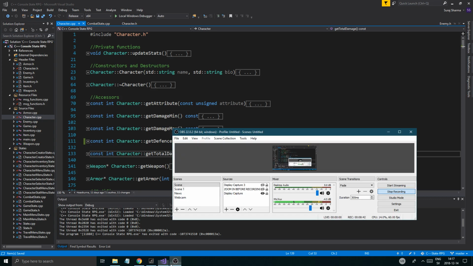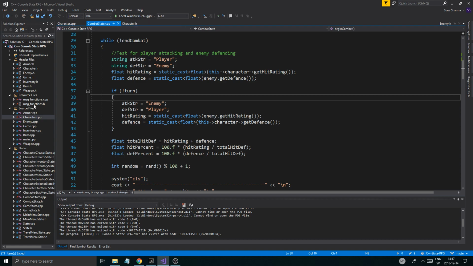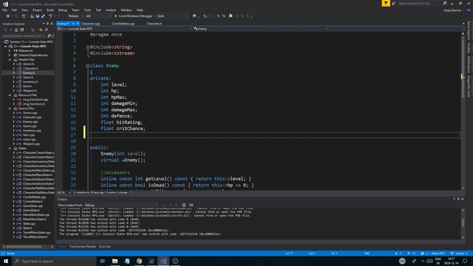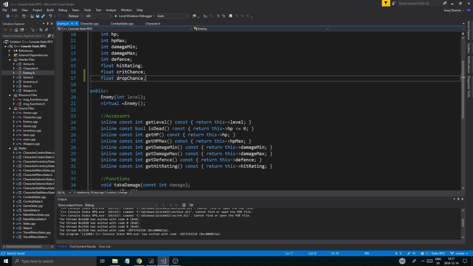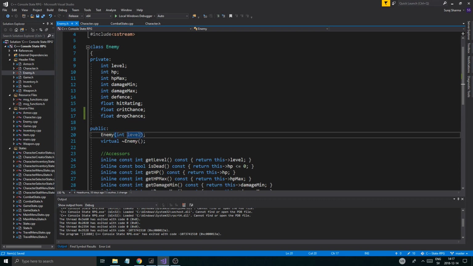So that's that. How much time do we have? Okay, a few more minutes. That's cool, because I want to actually get started with the item drops. So I'm going to go into enemy and add a float drop chance. Drop chance is going to vary depending on enemies, and you want that. You want enemies to have different drop chances. And when we create an enemy, float drop chance.